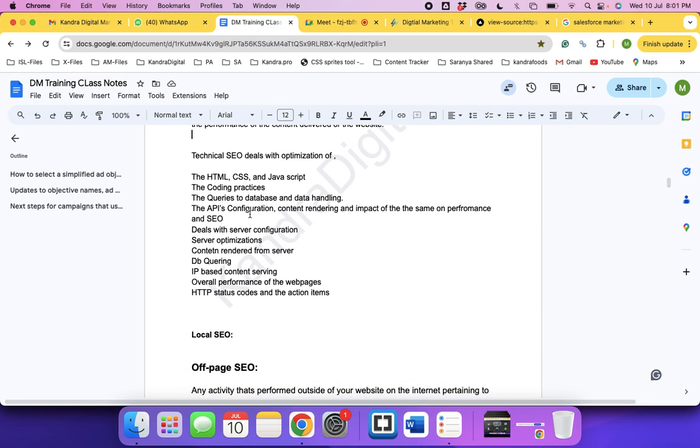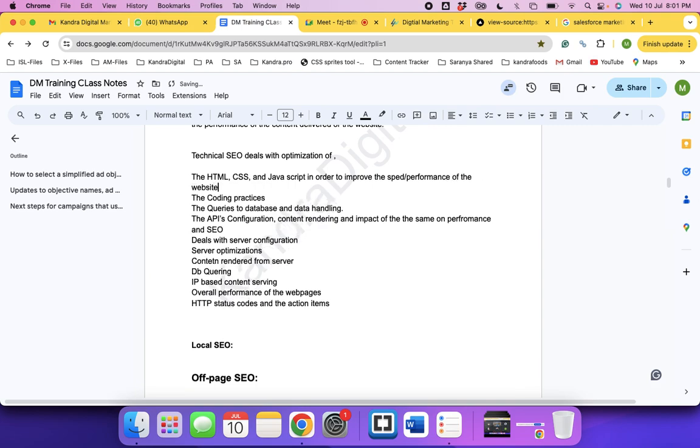Technical SEO deals with the optimization of HTML, CSS, and JavaScript in order to improve the speed or performance of the website. The coding practices, the queries to the database and data handling, the API configuration, content rendering, and the impact of the same on performance.